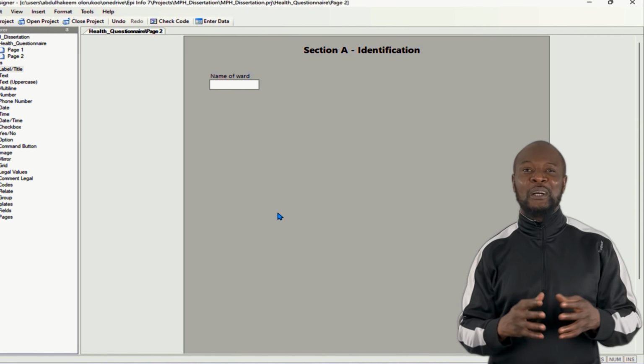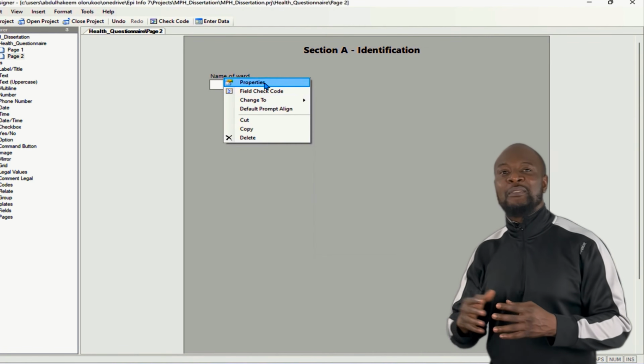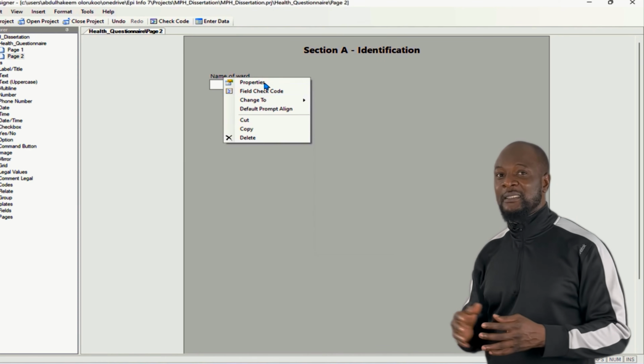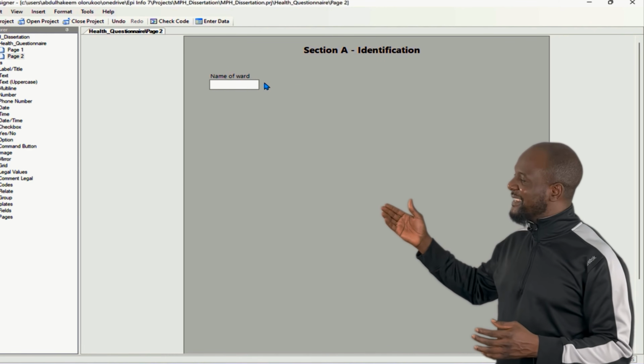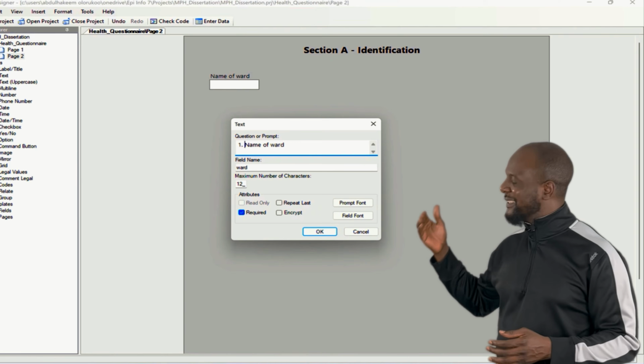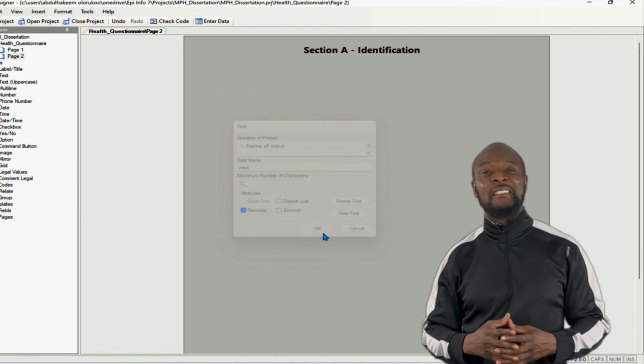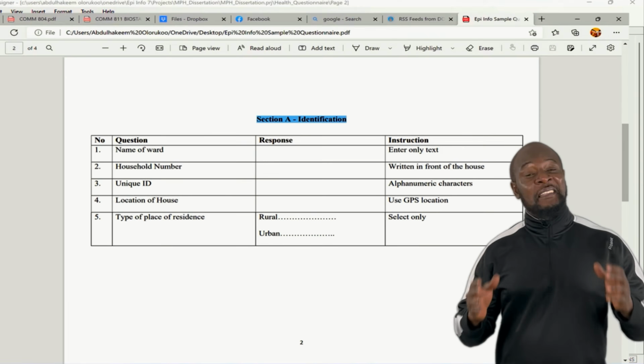Okay, so I'm going to show you how to do that. We just right click on the field and go to properties. All right, and now I can add my number 1 and say okay, and you see how beautiful this is. All right, awesome. The next is super easy.